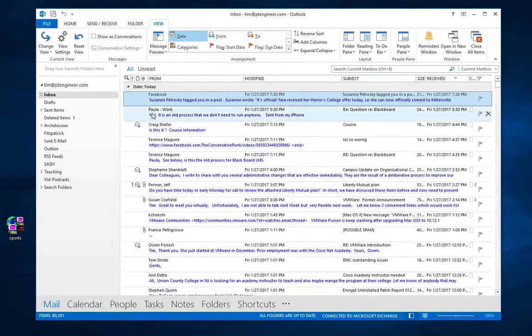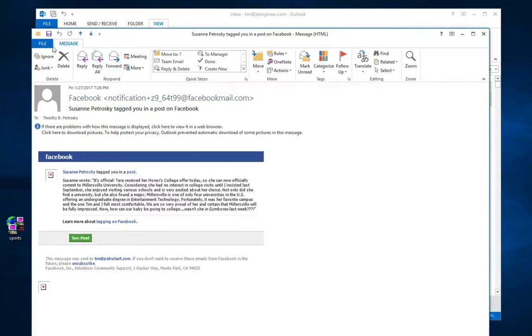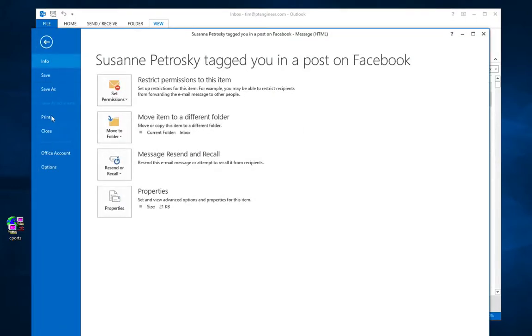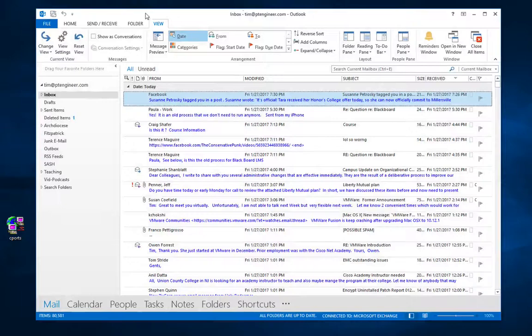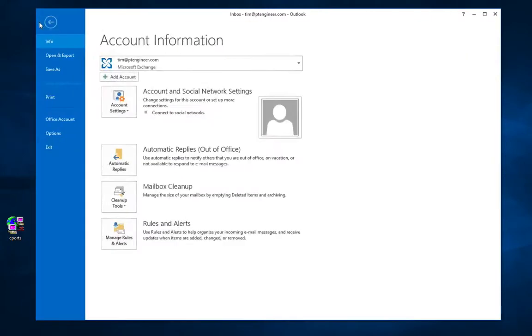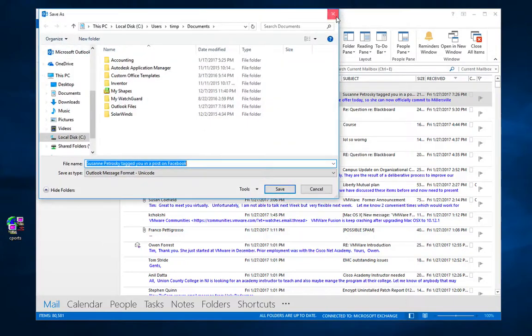If you're in an open email, if I open this up, the file menu is going to contain something different than if you're in the main Outlook program. So it's all going to be different. So you got to kind of investigate what's going to be there.